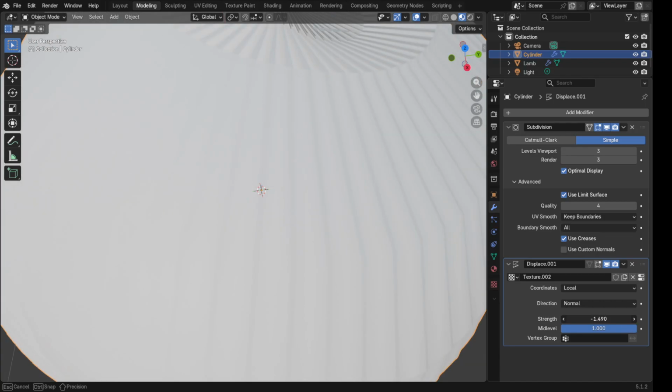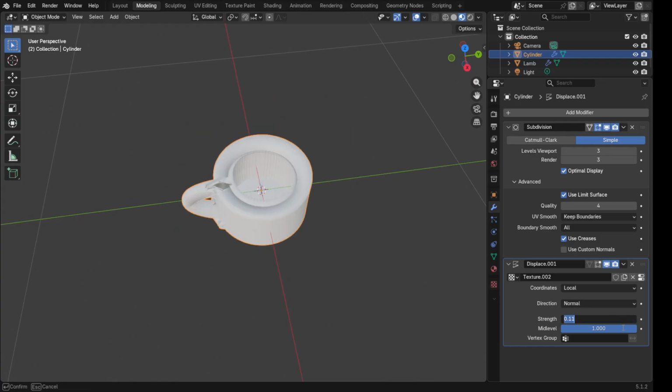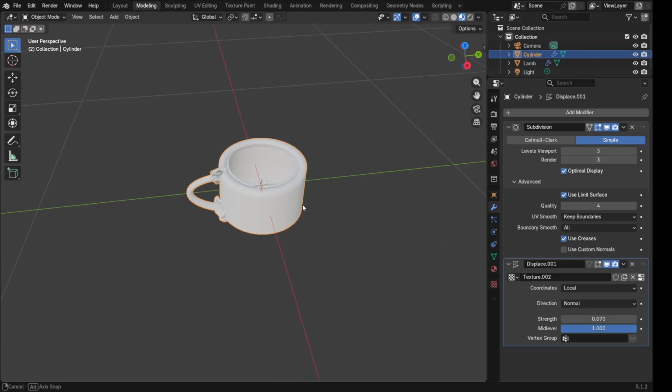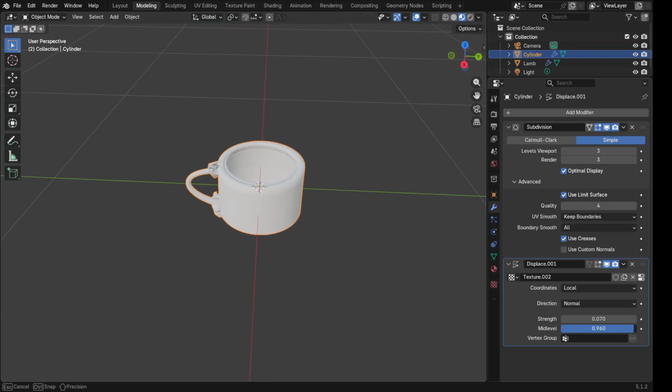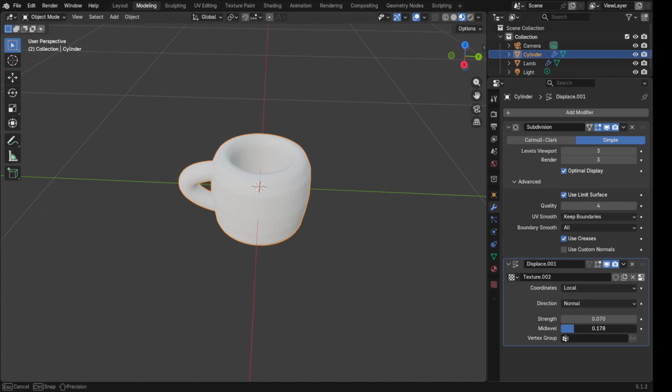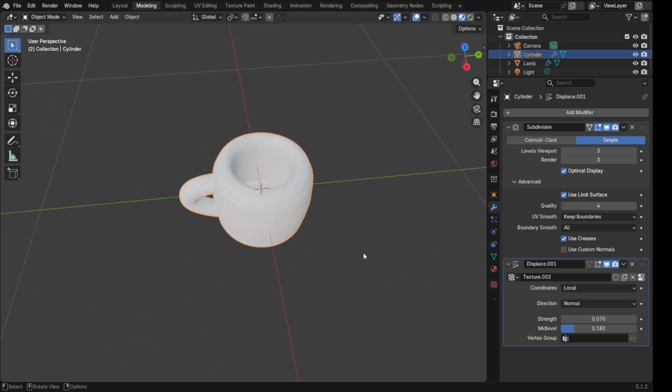Okay, and then start playing. Sorry, it's too sensitive. 0.08 or 0.07. Yep. Starts fixing the issues, and then go to mid-level and create something like that.